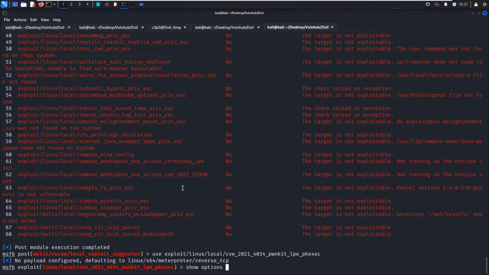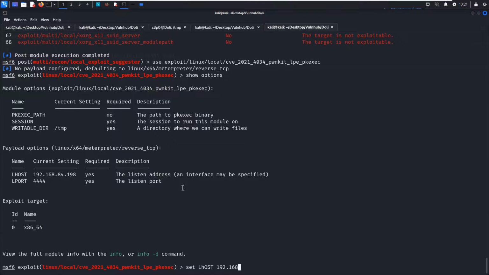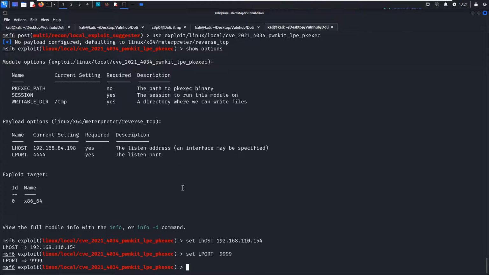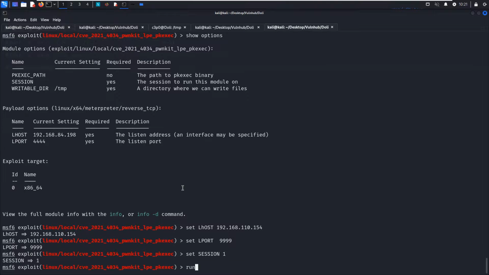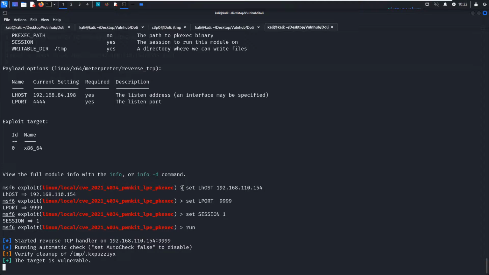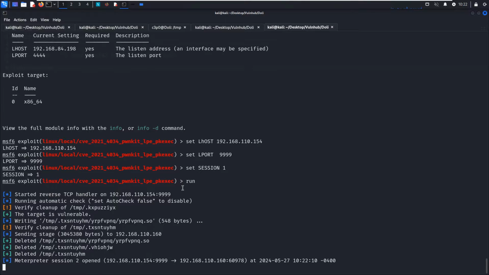We can show options. We need to set the local host to our Kali Linux, set another port number, an available port number on the Kali Linux, and then we can run. It looks like it's working. Perfect. Meterpreter session 2 opened, and this session should be owned by the root user or superuser.